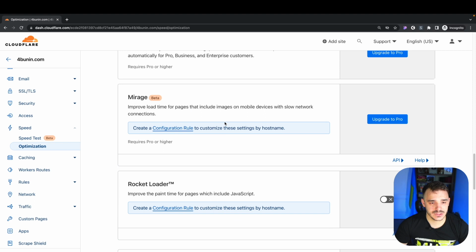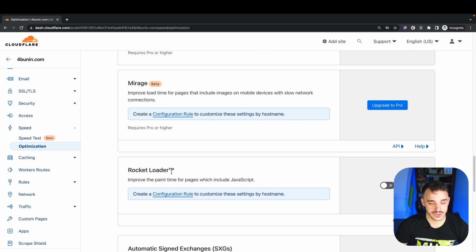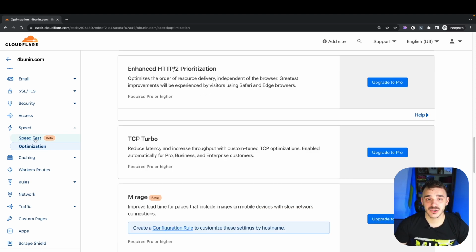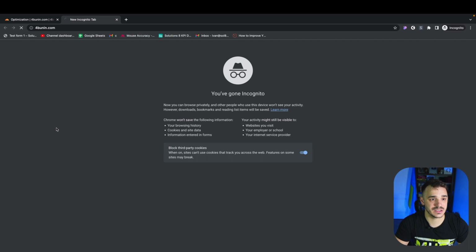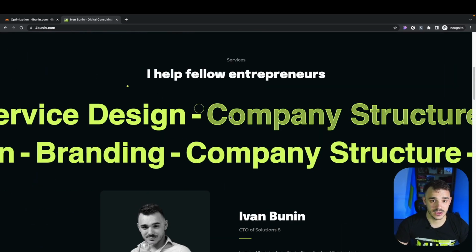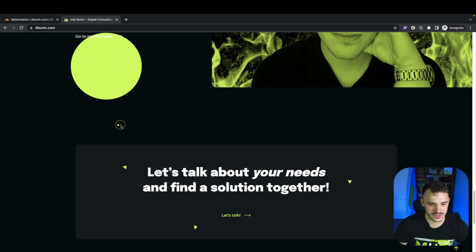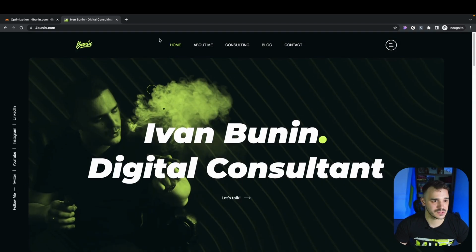Scroll down. And we also have a rocket loader. So the rocket loader will speed up your JavaScript. So in here, enable that as well. And once that's done, make sure to double check your website and ensure that everything works properly. You don't want to see anything broken. You don't want to see any lines of codes whatsoever. Everything looks good to me.